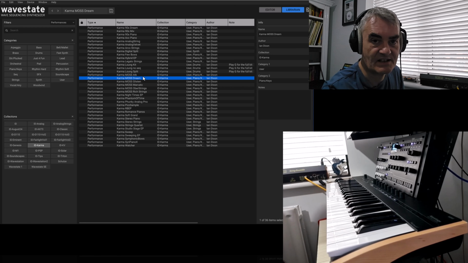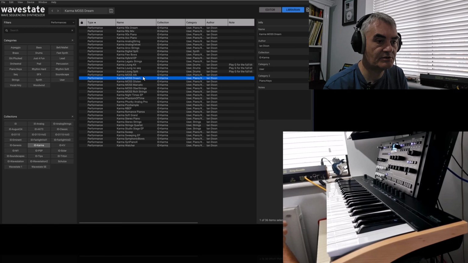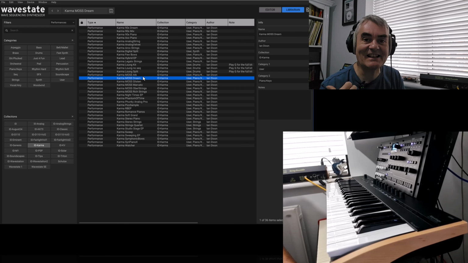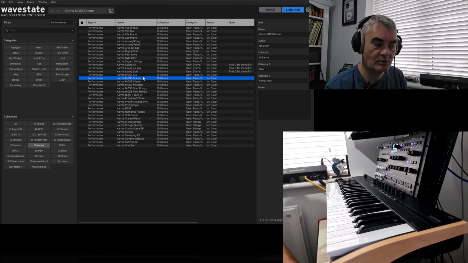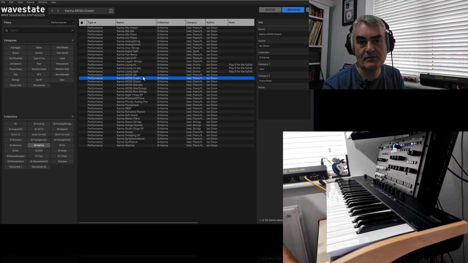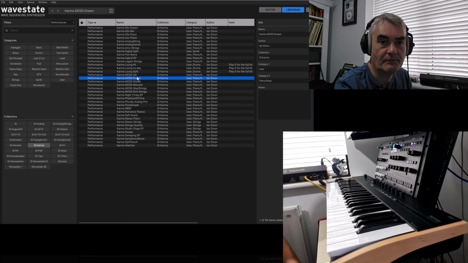Which was a nice sample. In terms of effects, I've added some effects on the performances, not on the samples. The samples are exactly as they are on the preset. So if the Karma had a preset with some reverb on it, that's what you're hearing on the sample. What I've just done is added a bit of chorus and some reverbs on the performances of them.